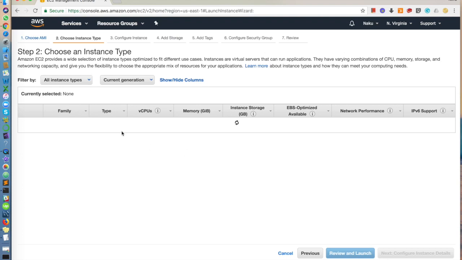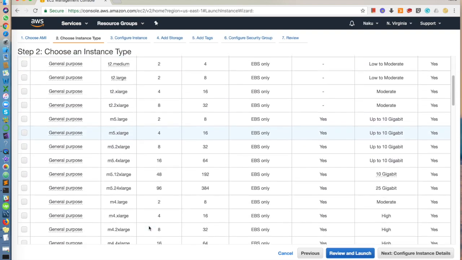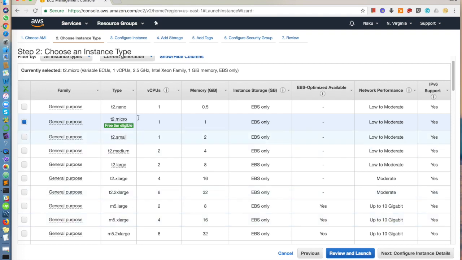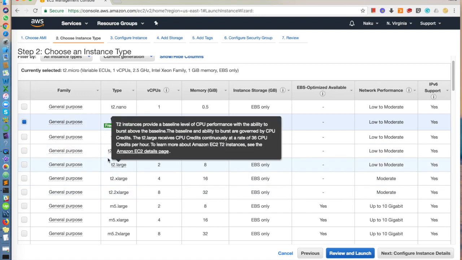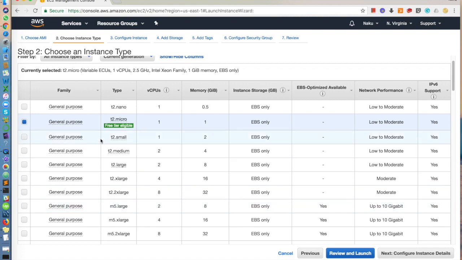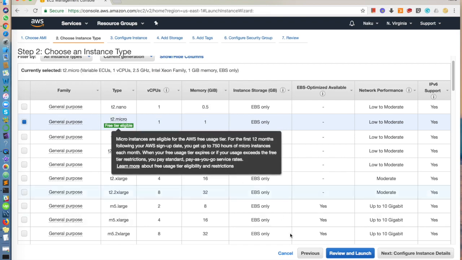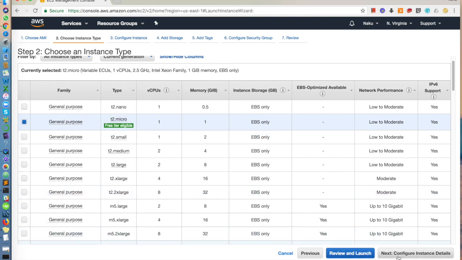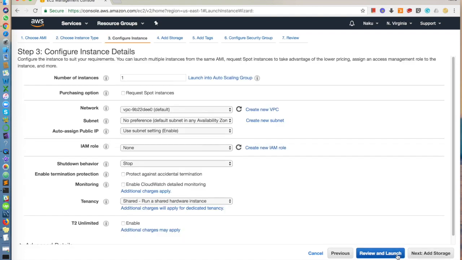Then from instance types, a lot of instance type tiers are available. This one is free tier eligible. The others are paid, and you can select any other if you want to pay, but this is the free tier, so it is selected by default, and we will select this one. Next we will press configure instance details.